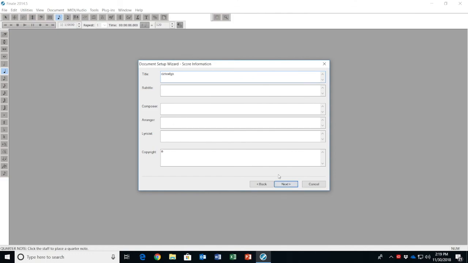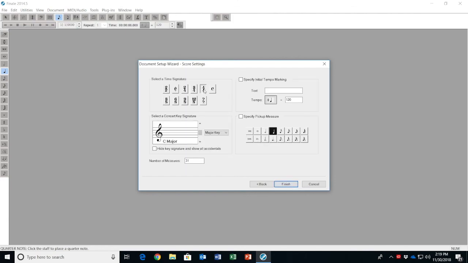Give it another title. Well, let's be for real. Okay. Clarinet test. And I'll leave it in 4/4 time, and I'm going to do it in the key of G again because I want to show you something. Key of G like we did in the last one, but this is a clarinet, B-flat clarinet.